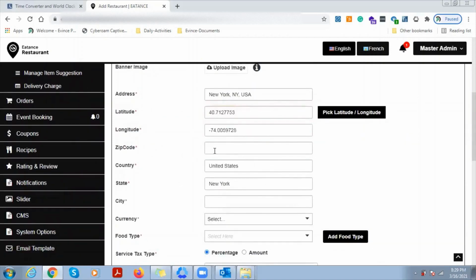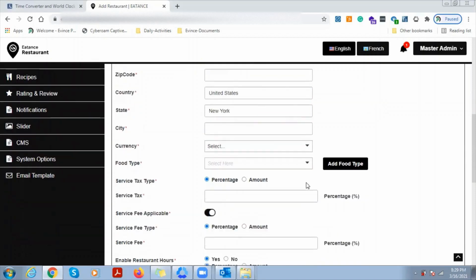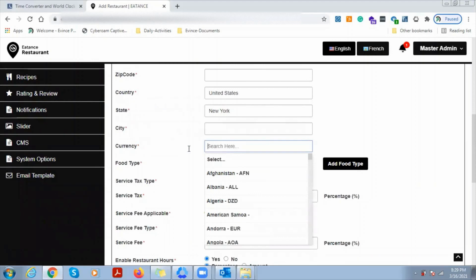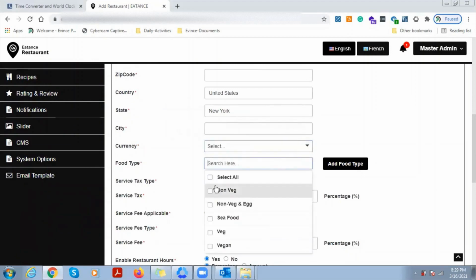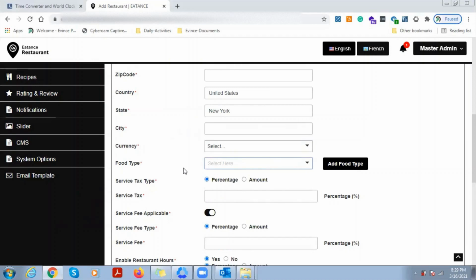The zip code is something which you can define from your side, along with the city and the currency if the application is multi-currency. You certainly need to define the food type which has been created, or you can add a new food type from here directly.